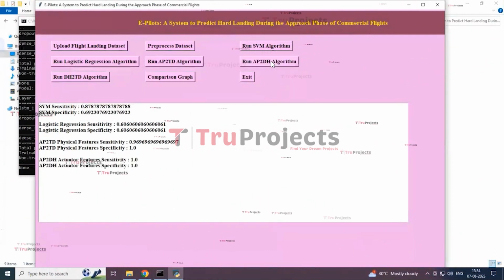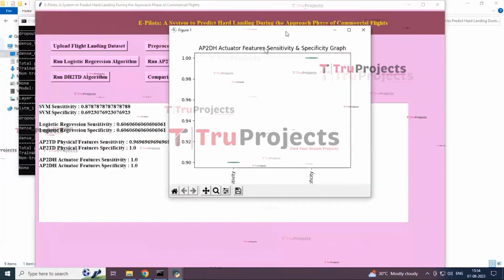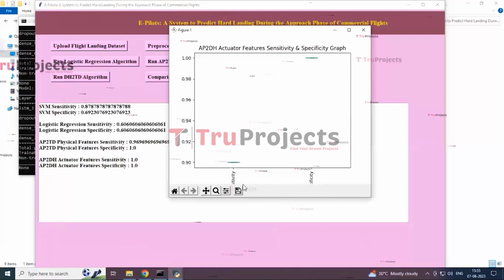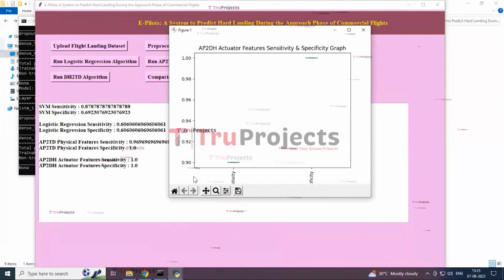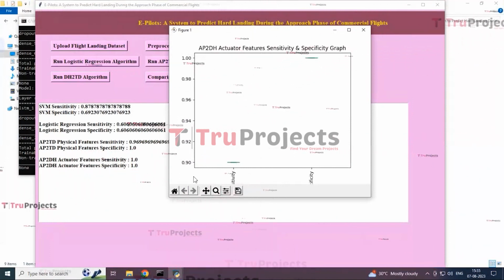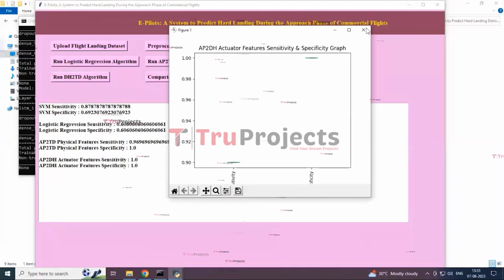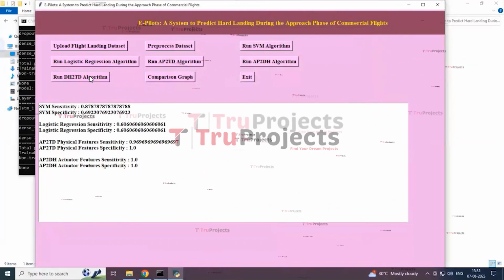By clicking this button, you can see the graphical representation of sensitivity and specificity in the x-axis and the frequency level of sensitivity and specificity in the y-axis. In this module, we are going to train the LSTM algorithm model with the accurator features. Now close this graph and move to the next button, that is run DH2TD algorithm.